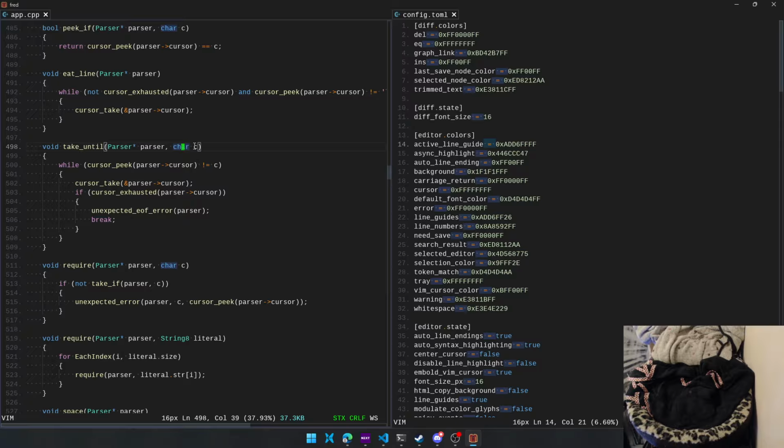Take until, right? This is the point where we're going to be eating a whole bunch of input until we're expecting a specific character. For example, if we get to the end of this, and you have a whole bunch of spaces here, what you want to do is eat all of the spaces here, and then stop at the equals. So you'd probably call something like take until, where the character equals not space, essentially.